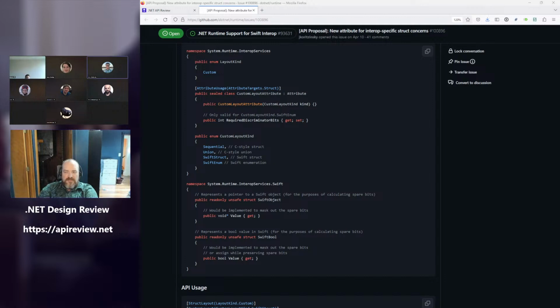So the models we wanted to provide are C-style structs, C-style unions, Swift structs, and Swift enumerations. And then for the Swift enumeration support, we have an additional property on the custom layout attribute and 2 types in the Swift namespace that provide the correct behavior for Swift enums.